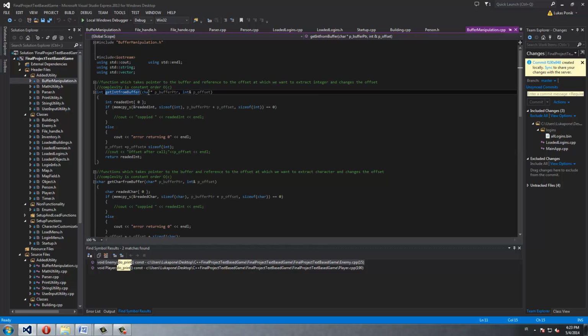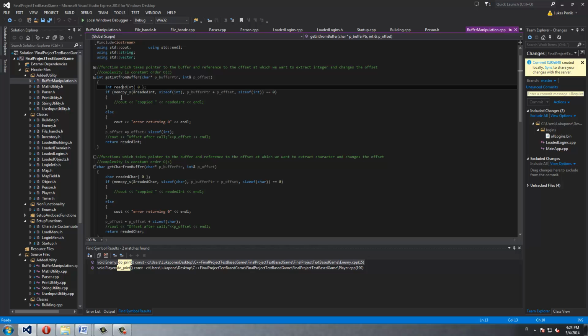So get string from a buffer. I start from the top. Complexity for all of them is constant order, so it's really good. And what it is, I have this buffer pointer that I pass into the function, so that's my unique pointer, and this is the offset I want to get some information from that buffer.